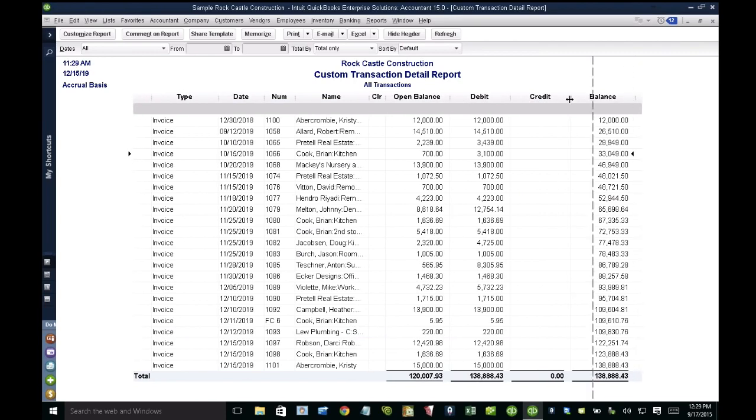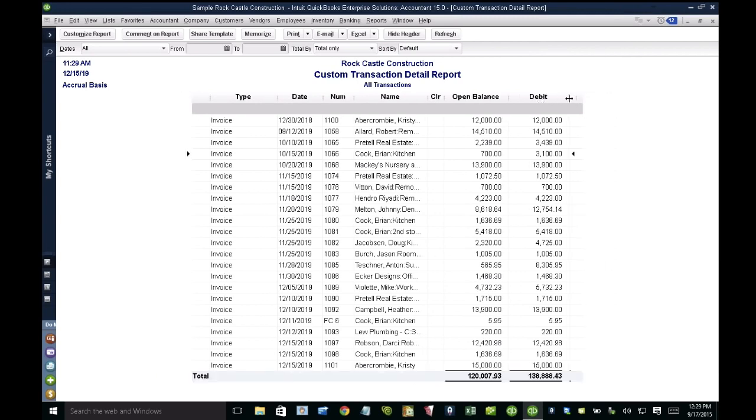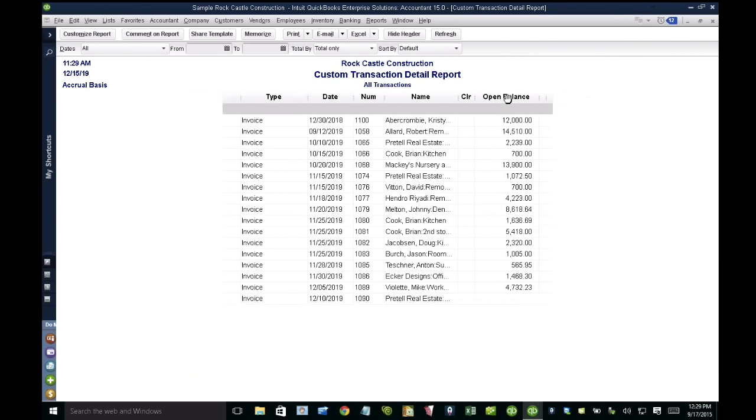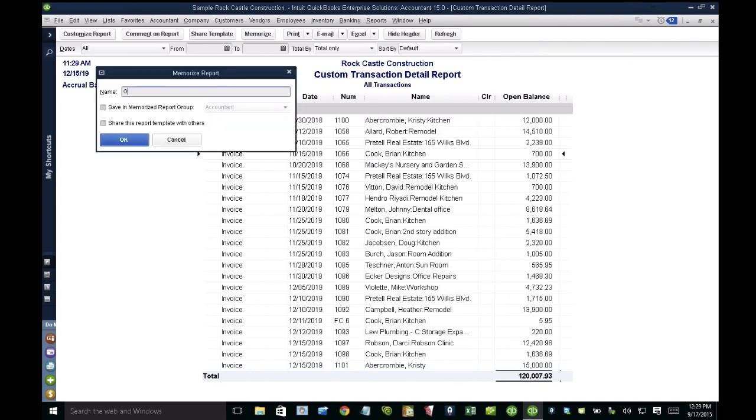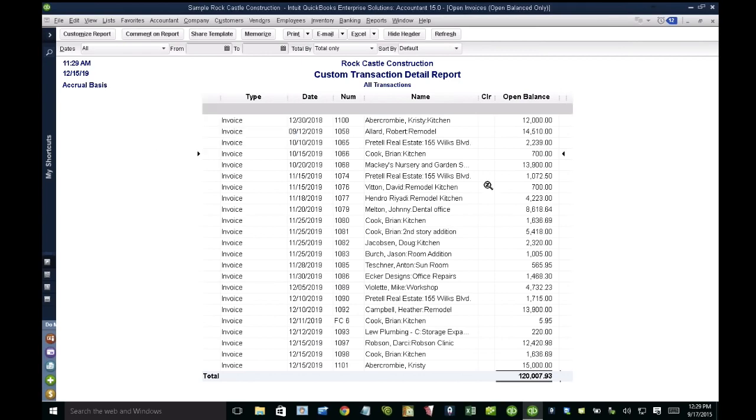So at this point, I could choose to just get rid of balance. I could choose to get rid of credit. I can choose to get rid of debit, depending on what I'm trying to achieve, right? And then at this point, I can memorize this report and call this open invoices, open balances only. So notice that on the report title, open invoices, I'm including my filters, and then in parentheses, I'm sort of adding what information I'm seeing or not seeing. So I'm going to hit OK there to memorize that report. Again, report titles are so important.